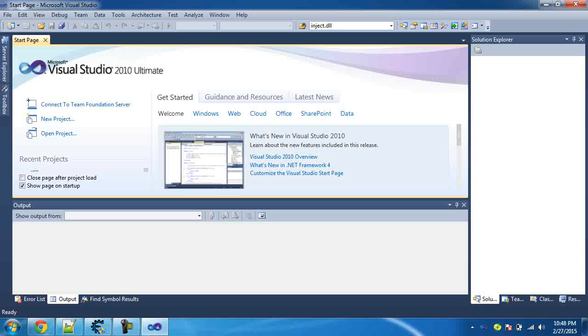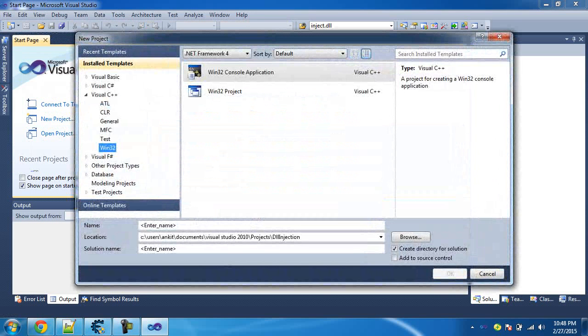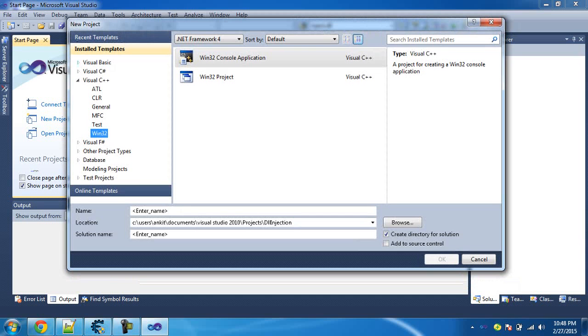To create a new project, go to the file menu, new, and click project, or directly type Control Shift N from the keyboard, and this window will come up. It has some templates that you have installed. You can create Visual Basic projects, Visual C# projects, and C++ projects as well. Right now we are going to create a Win32 console application.